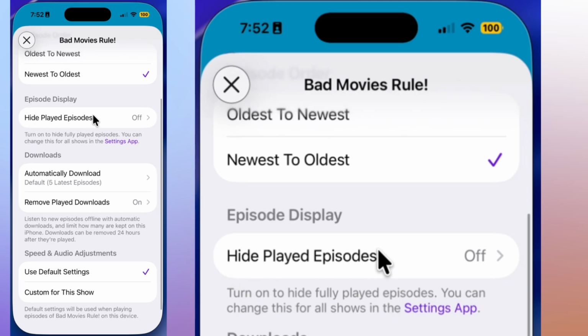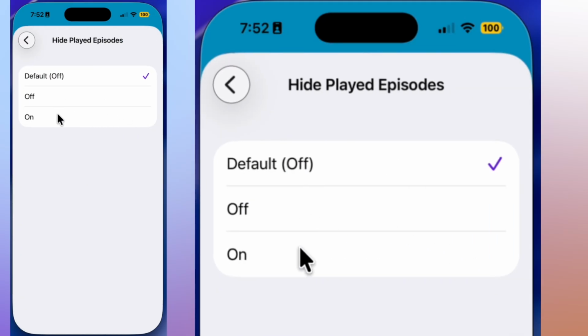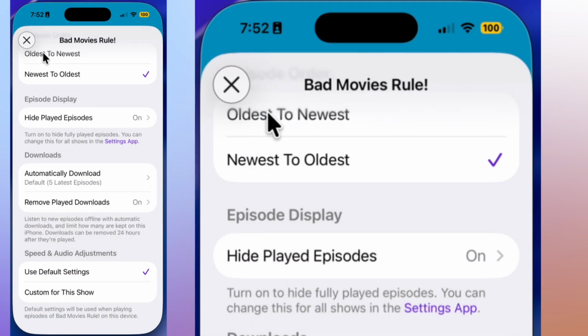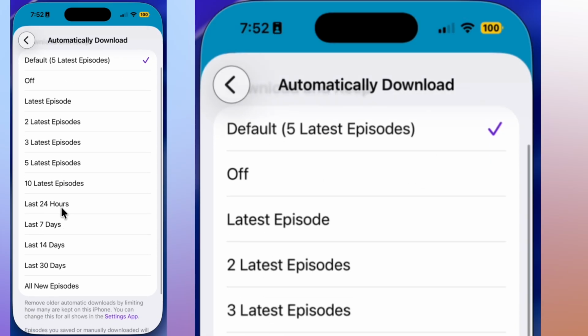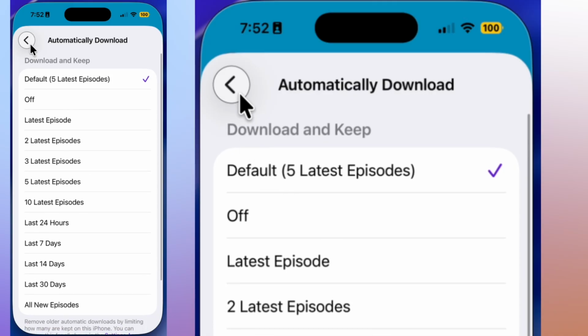You could do episode display. And right now I don't do that because it takes up some room, but you can turn on to hide fully played episodes. So if you don't want to see episodes that you've already listened to, you can go here and turn that on. And then that way they don't show up in the list anymore. Downloads, you have a choice of how often it downloads these podcasts. So you can say, well, keep the latest 5 and 24 hours, 7 days. You have a whole bunch of options on here that you could turn on.